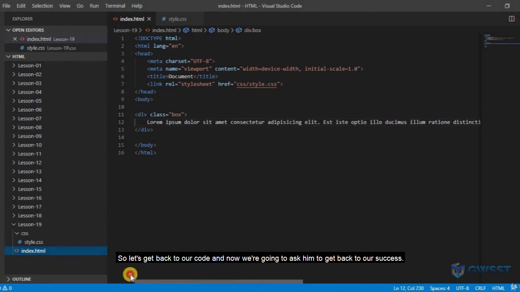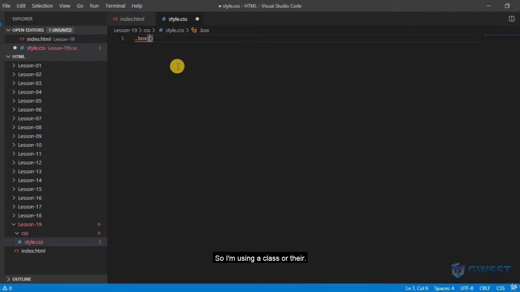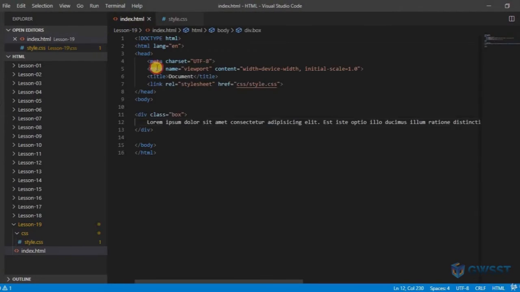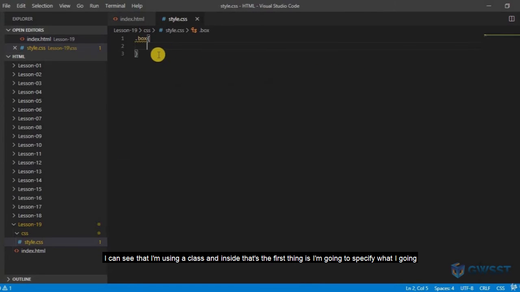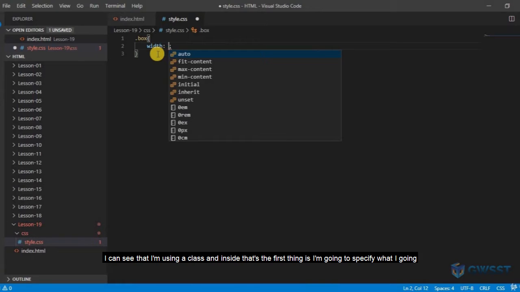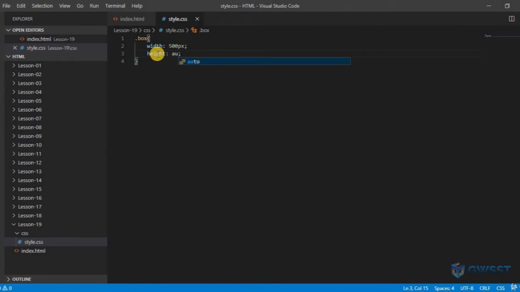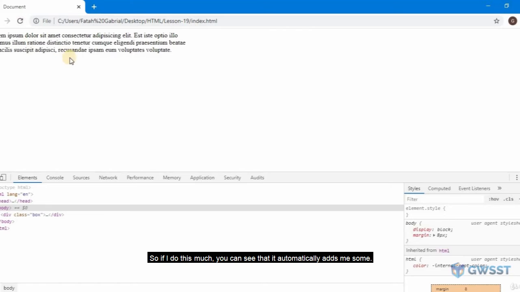And now what we need to do is get back to our CSS. The first thing I'm going to do is target the box. So I'm using a class over there. You can see that I'm using a class, and inside this, the first thing is I'm going to specify width. I'm going to set the width to around 500 pixels. I'm going to set the height as auto. So if I do this much, you can see that it automatically adds me some width.